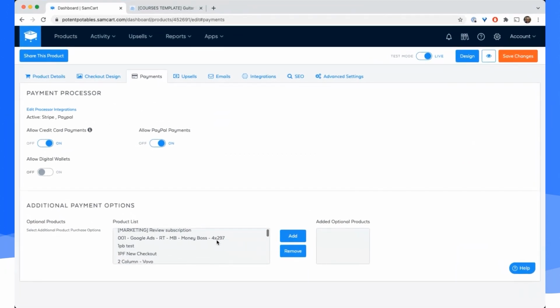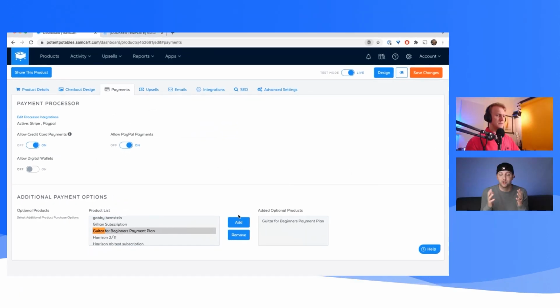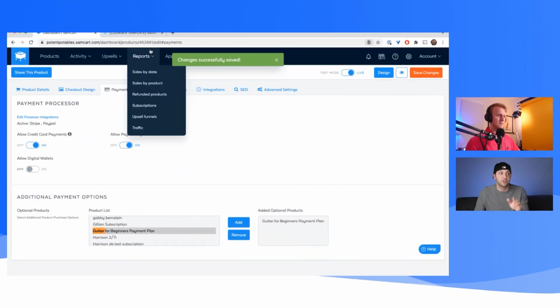And all I'm going to do is, this is a really long list, so I'm going to use Control F, and I'm just going to search for guitar for beginners. There we go, okay. So guitar for beginners payment plan. I will click add. And remember, you could add multiple of these things. So if you have something that's really expensive and you wanted to break it into 2 payments and 4 payments and 50 payments, right? You could add all of those onto one very simple page and let your customers choose between them. But I will save my changes, right?